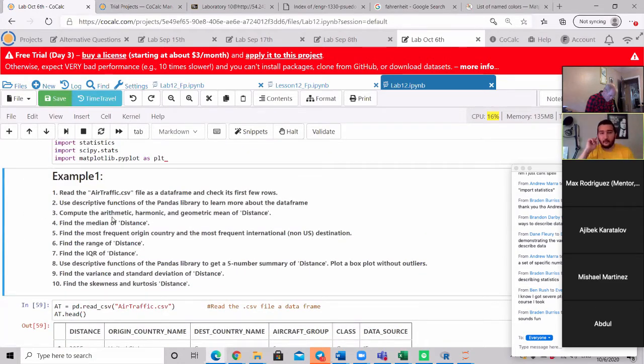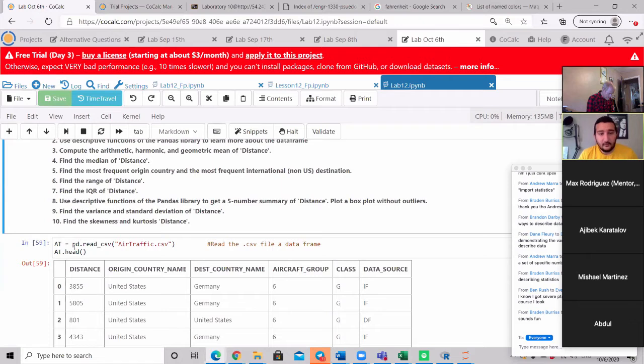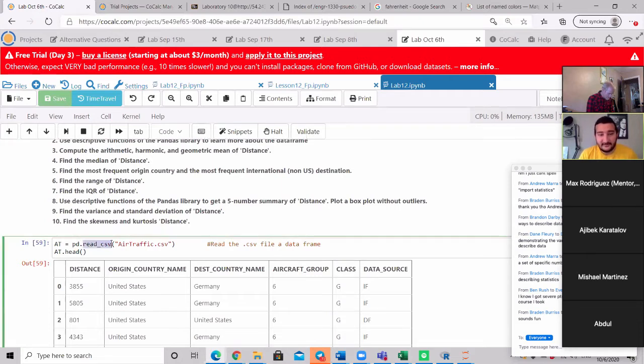Our example 1 is a multi-step problem. You have seen similar problems like this before. In the first step, it is asking us to read the air traffic.csv file as a data frame and check its first few rows. Since we know that this is a CSV file and you have probably already downloaded it, we will use the read_csv function from the pandas package.